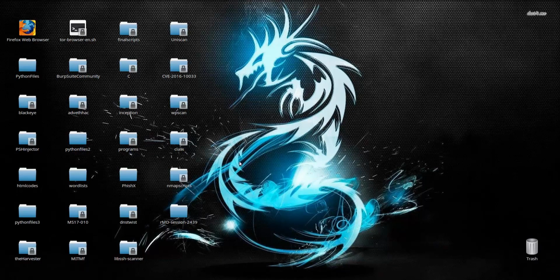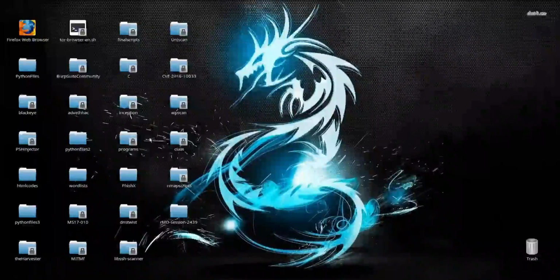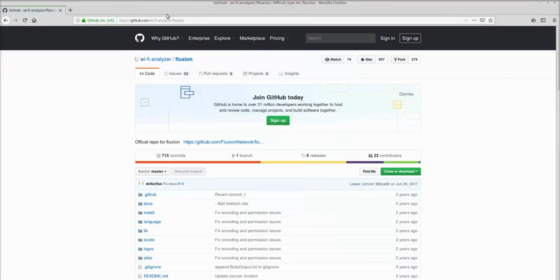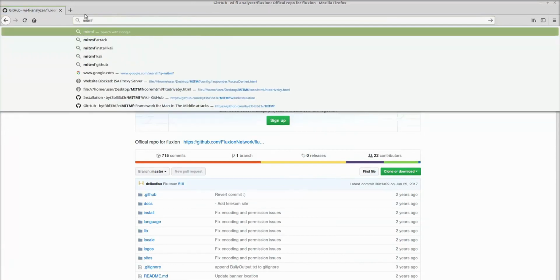Now I already have it installed right here. As we can see, it is right here, Man-in-the-Middle Framework. But I will still show you how you can download it yourself. So go to Firefox, open up your Firefox. And basically what you want to search is just MITMf and then GitHub. So you open up the first link and we will download it from there. Let me just open this up.